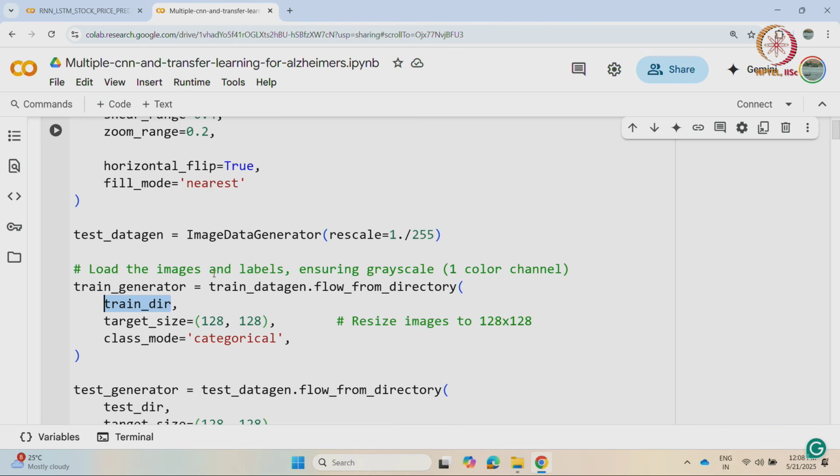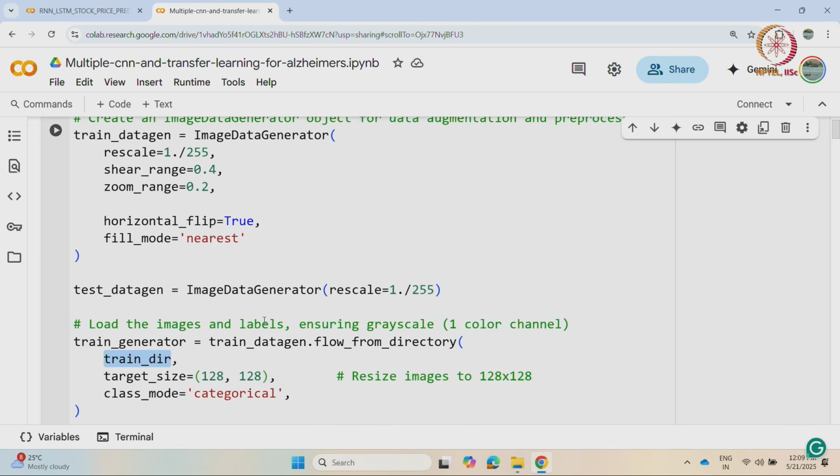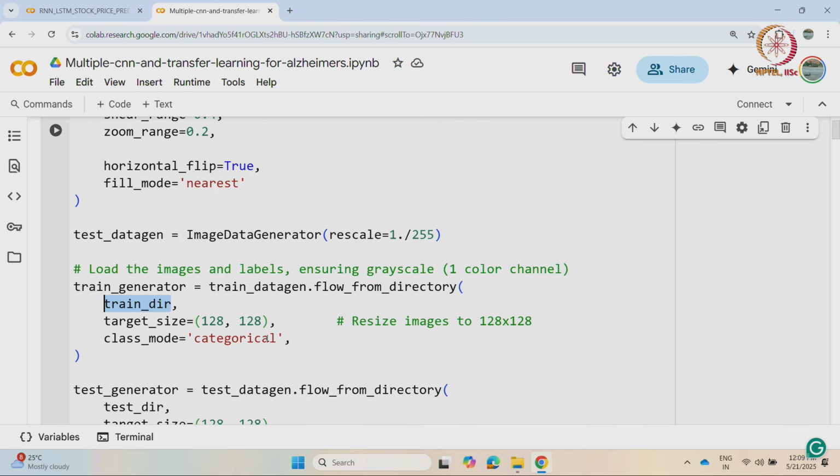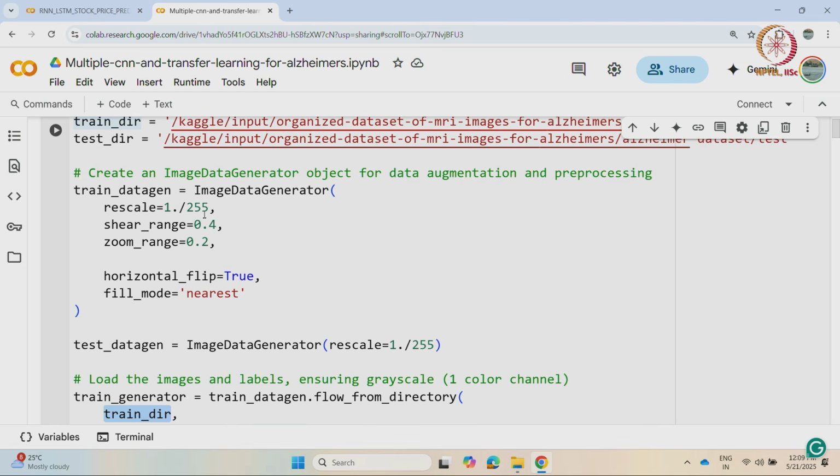Next, what was the size of the images? We are not sure. Maybe all are of the same size, or all are different, but we are scaling everything down to one particular size, which is 128 by 128. So, we are resizing the image shape to 128 by 128. Since it is a multi-class classification problem, the class mode is defined as categorical. So, first is train_datagen. In train_datagen, you are passing all the pre-processing and data augmentation parameters.